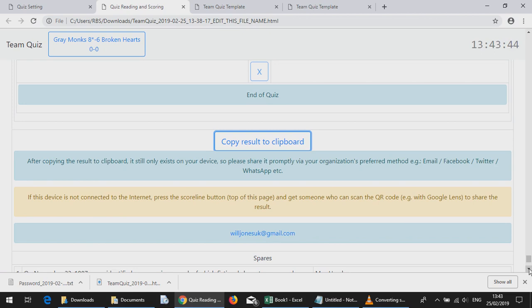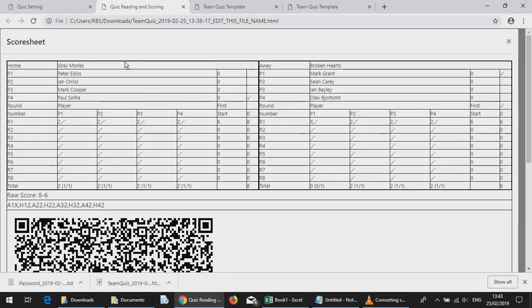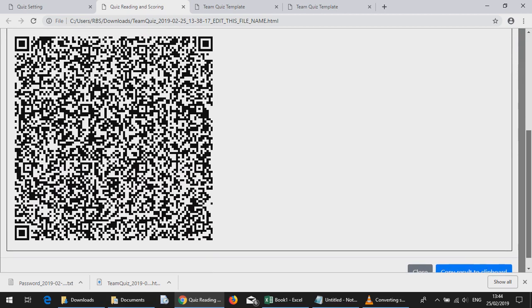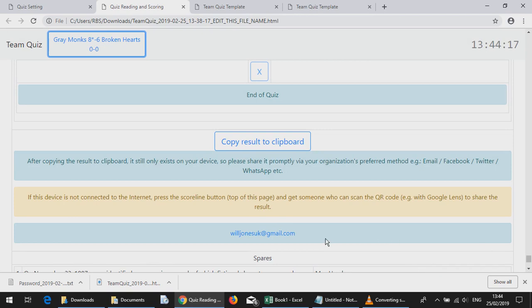We can also click on the scoreline button, and this shows a representation of the score sheet and also shows a QR code. So also at the end of the quiz, the person reading the questions can show this QR code to anyone with a smartphone and an app, for example, Google Lens, and they can grab the result and then email that to the appropriate people. So the most important people to get the results are going to be the organisers of the quiz. So I'll close that. We could have clicked email here and that would do the same thing. The spares are shown at the end of the quiz.